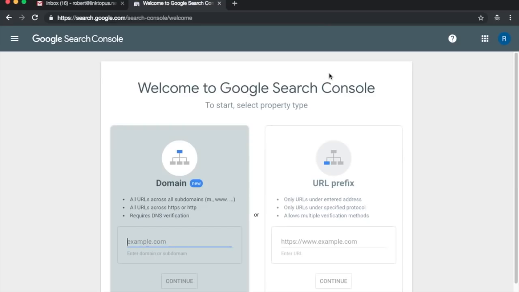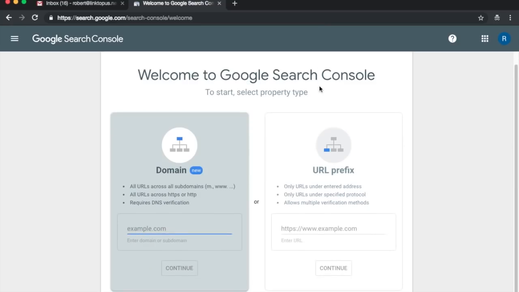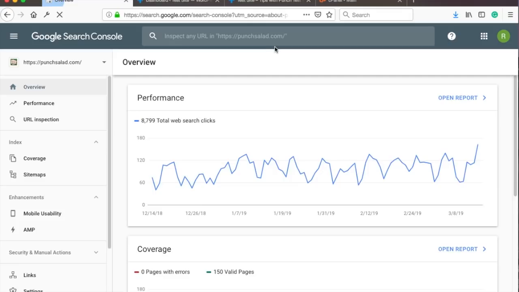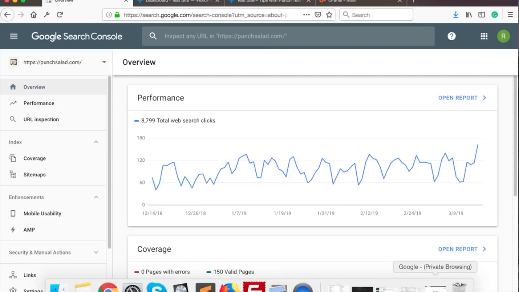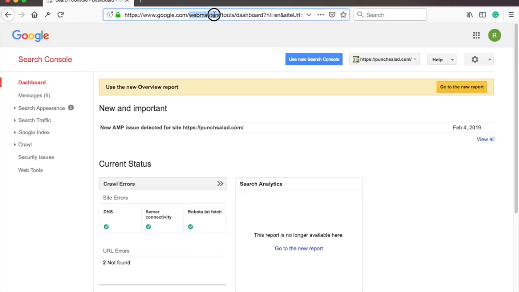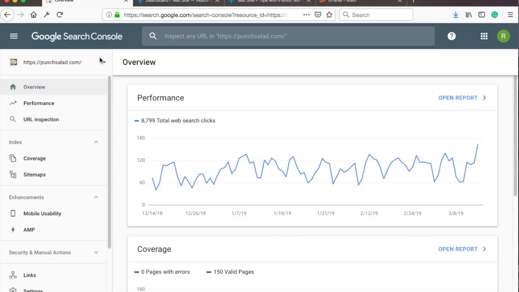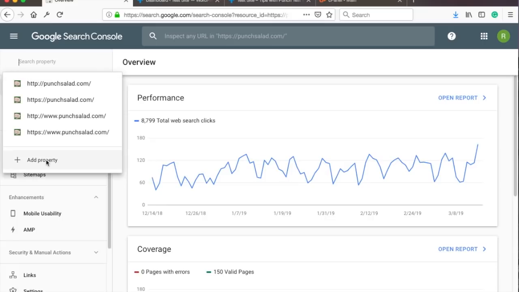Now, if you've never used Search Console, then you will see this screen. In my case, I've used it before and I see something like this. And maybe you end up in the old view of Webmaster Tools, it looks like this. If you did, just click on the Use New Search Console button and you will end up on the same screen as I am now. Now, just below the Search Console logo, click on drop down and select Add Property Type.